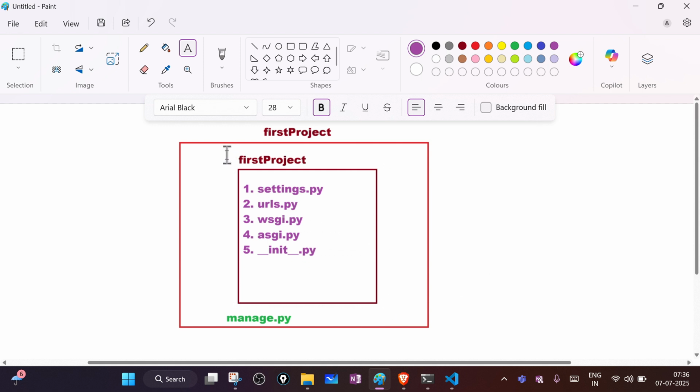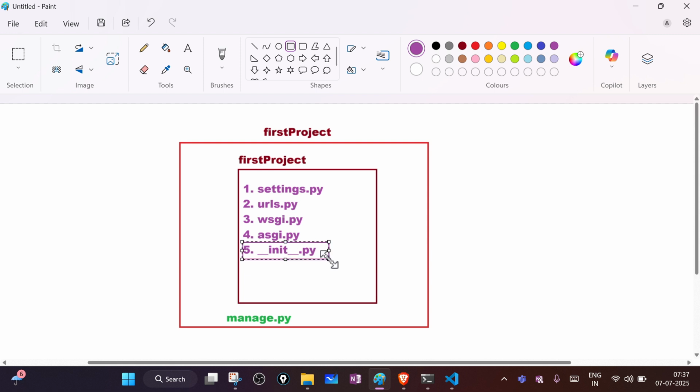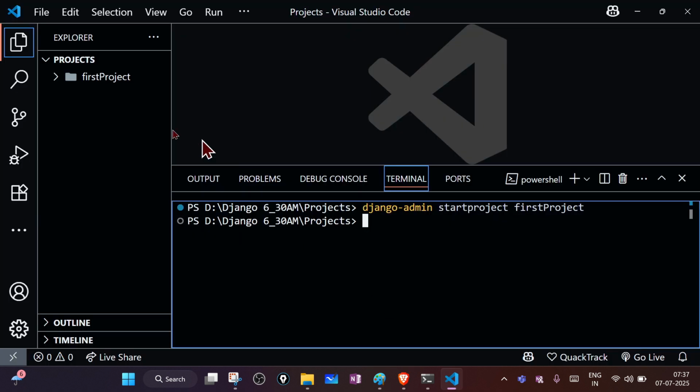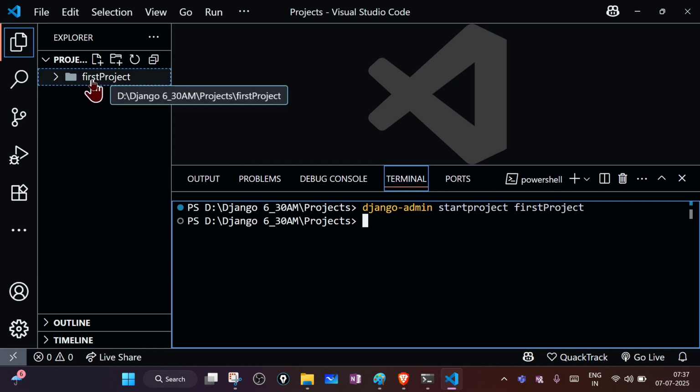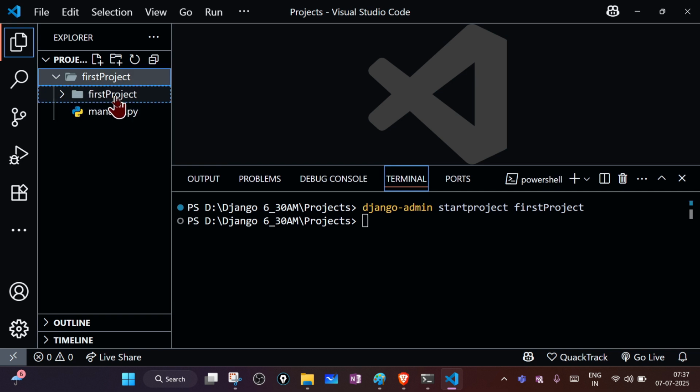Okay, so it means Django will treat this first project folder as a Python package. That is why we are keeping this file, __init__.py. These are the files we have when we create the project. As you can see here, we have created the first project, and inside the first project we have two things. One is first project, second is manage.py.